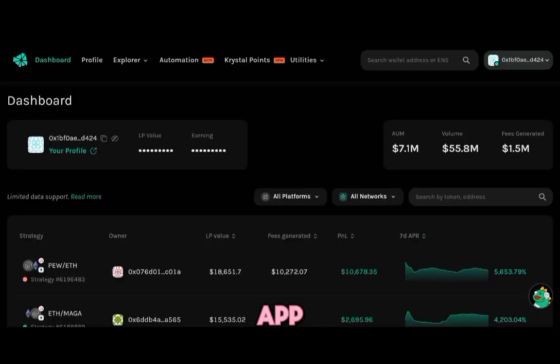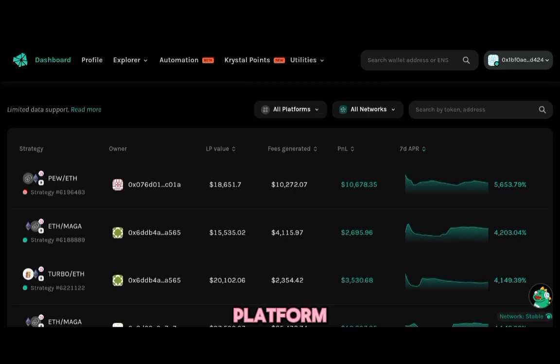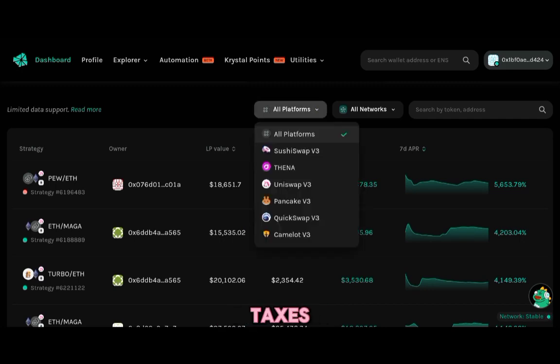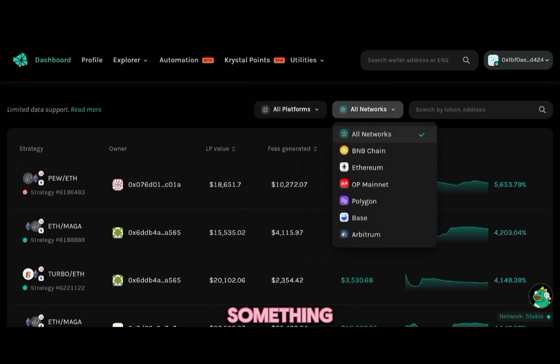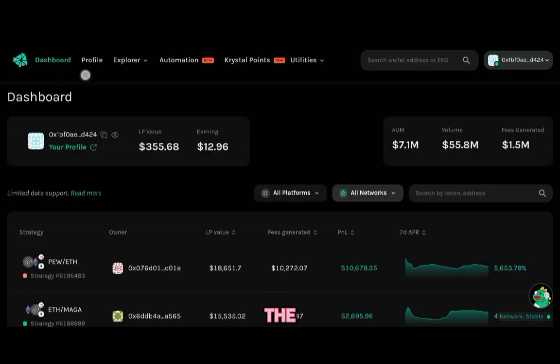When you launch the app, you will be sent here on the dashboard. You can hide or show your LP value as well as your earnings. You can also scroll down and see what people are doing here, the owner of a specific LP position, how much the fees have been generating, P&L so far, 7-day APR, and you can sort this out by platforms here on the platform tab. So this will give you all the DEXes as well as all the networks that they are supporting. And when you choose something, it will filter here from everything else. And this is basically the dashboard tab.